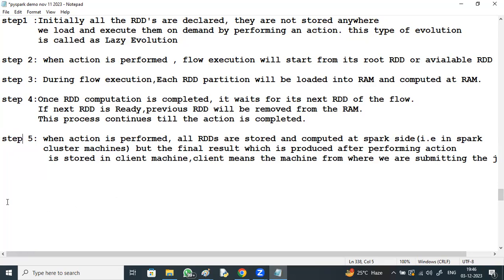Okay. Now step 6. During the flow execution, Sir, here when you say Spark cluster machine, it means the Spark node RAM, right? Because in step number 2, step number 3, you mentioned partitions will be loaded into the RAM and computed at RAM. And in step number 5, you mentioned Spark cluster machine. So the Spark cluster machines will have RAM, right? Into the RAM it will be loaded.